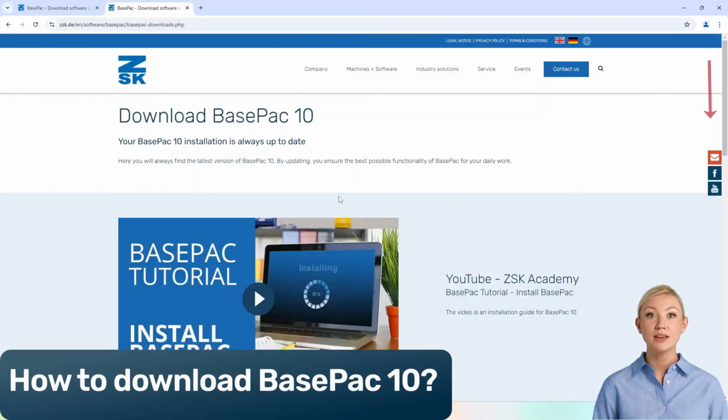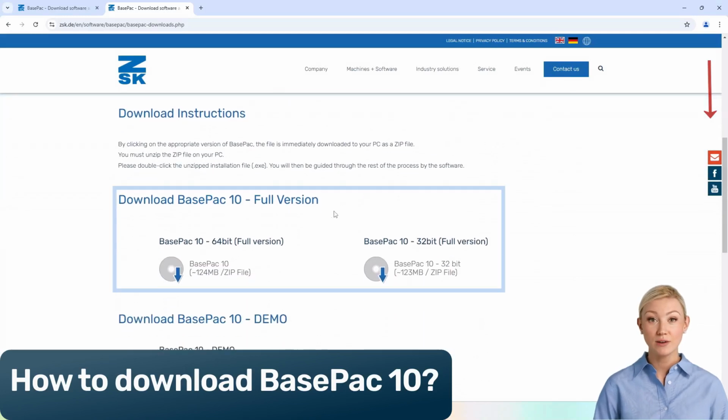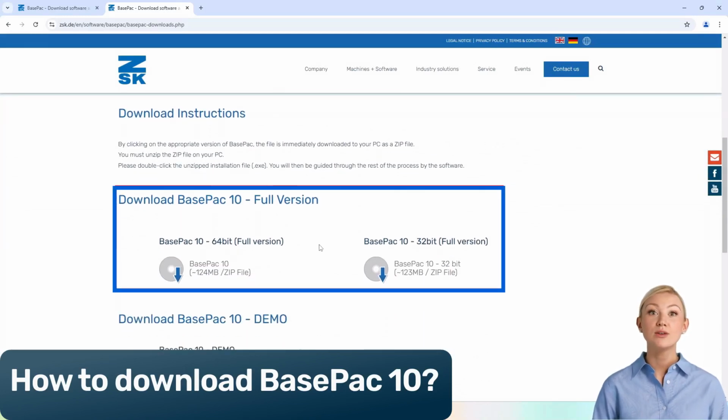To install BasePac, you need to download the installation file from our website. There, you'll find both a 64-bit and a 32-bit version of the software. Now, if you're wondering which one to choose, don't worry. There are a few simple rules to follow, and I'll walk you through them.